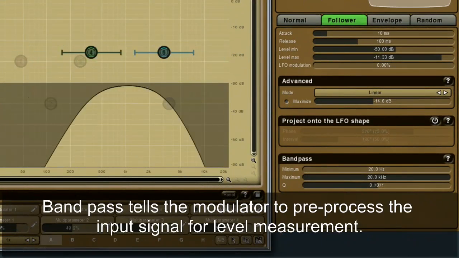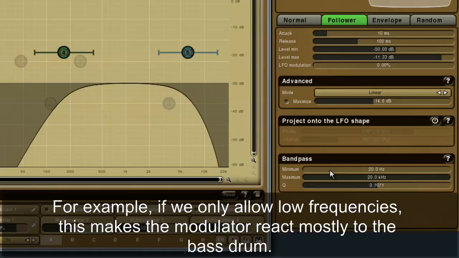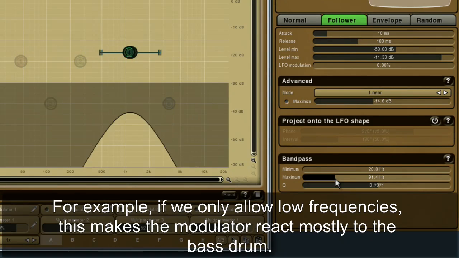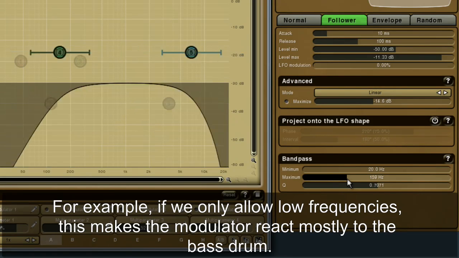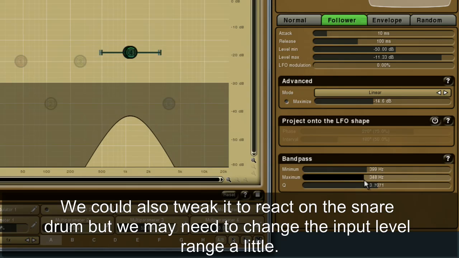Band pass tells the modulator to pre-process the input signal for level measurement. For example, if we only allow low frequencies, this makes the modulator react mostly to the bass drum. We could also tweak it to react on the snare drum, but we may need to change the input level range a little.